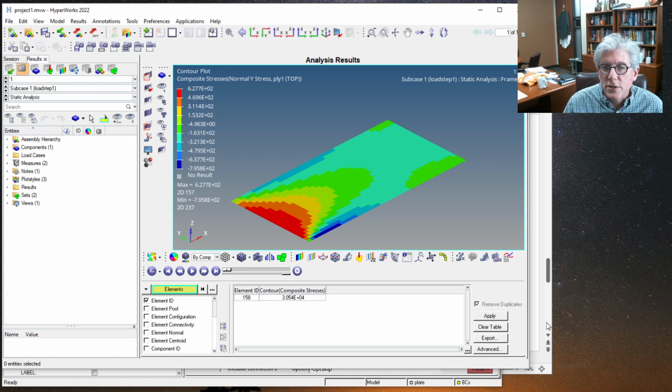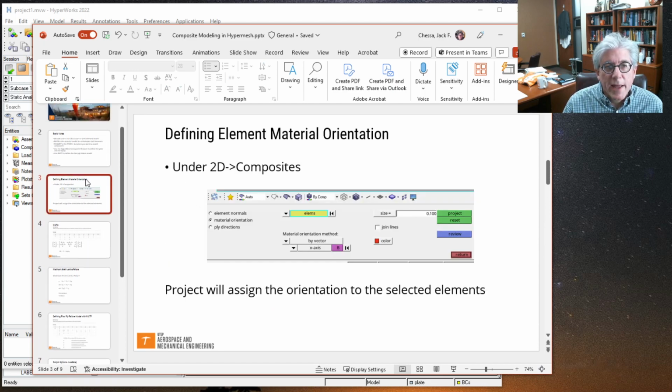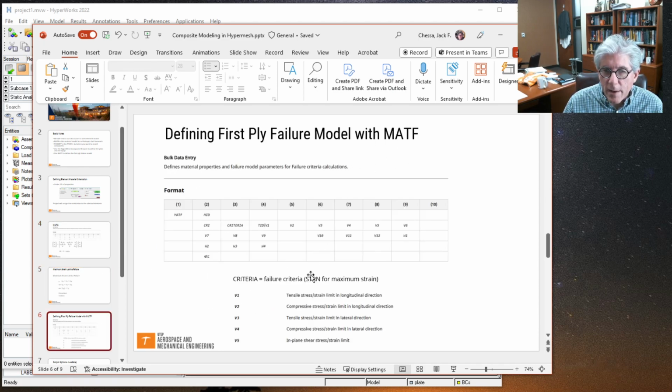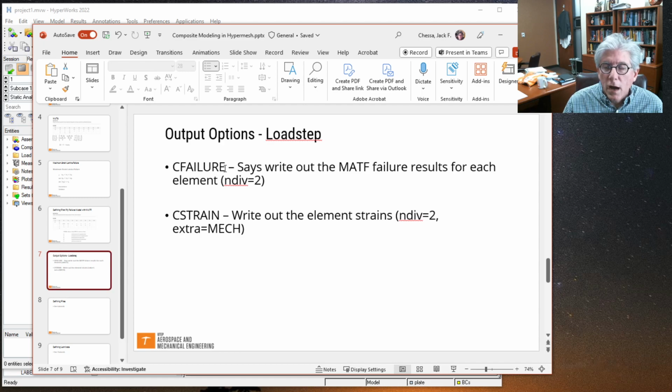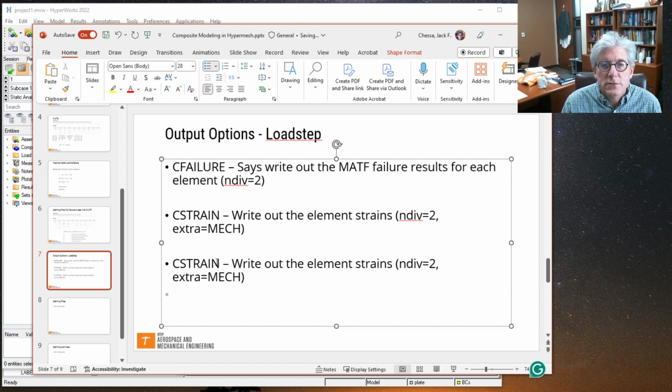So, a couple things just to review, right? I think the Mat 8 is covered in the tutorials. You should probably check that all your material orientations are going in the X direction. Under the Mat 8, you're going to want to use the Mat F option to do maximum strain failure criteria and the strain parameters in the lamina. Under the output steps for the load step, make sure you write out C failure and C strain. You can also do C stress. You might as well just do it, but I think it writes it out automatically. But you can do C stress as well.